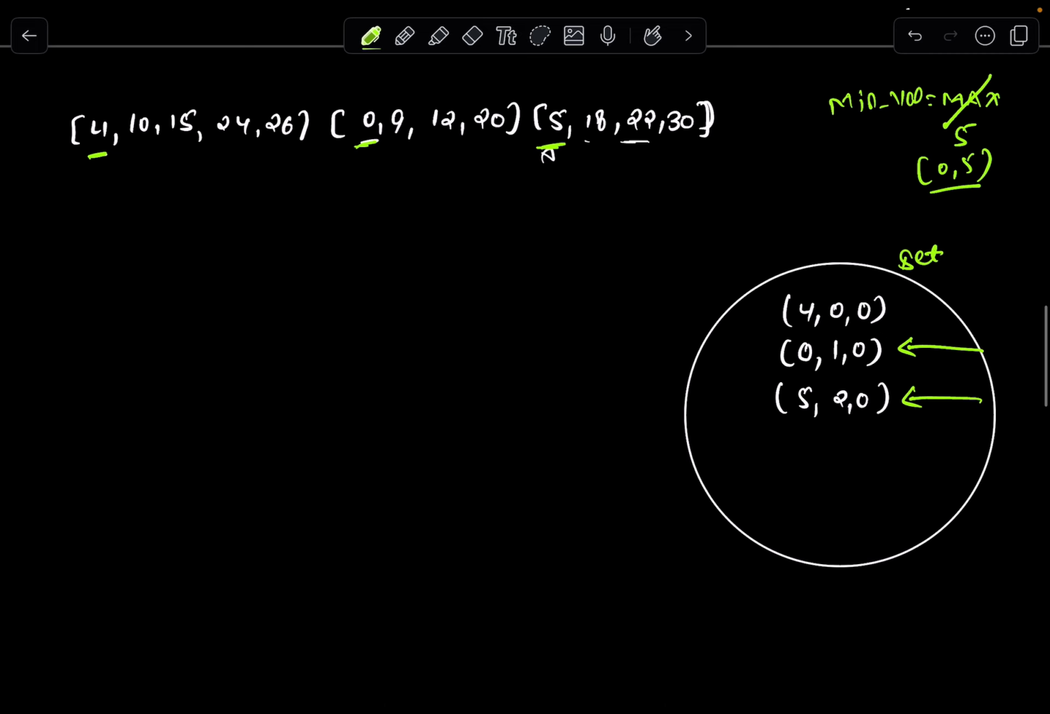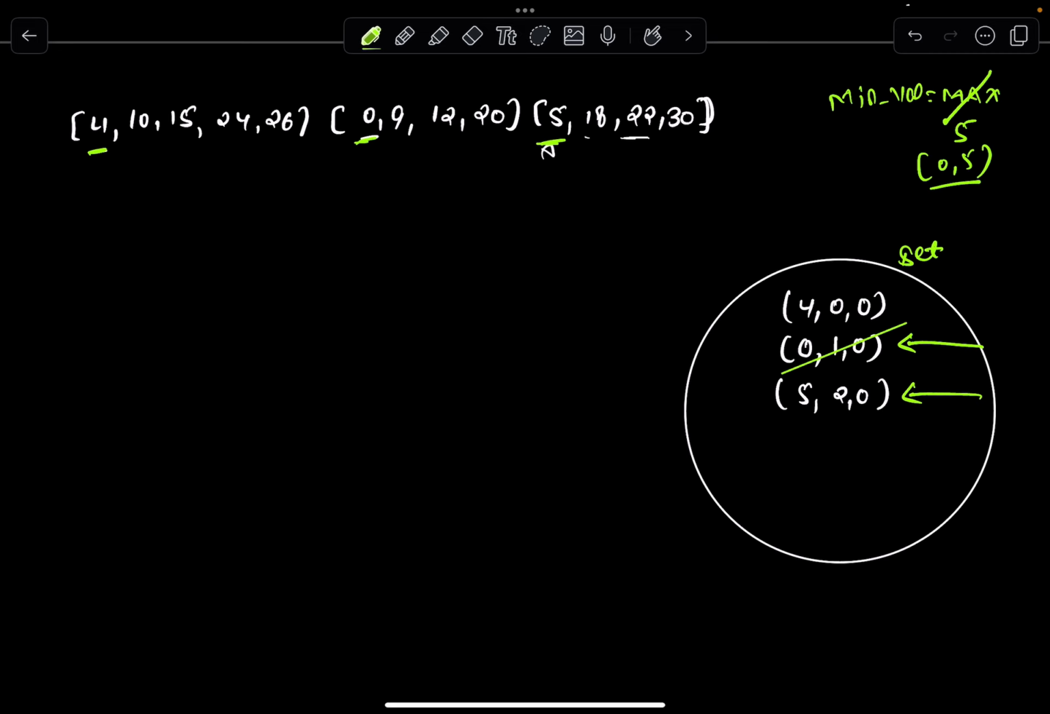After that we can pop this because this is the smallest value. There is no use of it at that point of time because the array is already sorted. 4 came, 5 came. Now at 9 we will choose this 9.